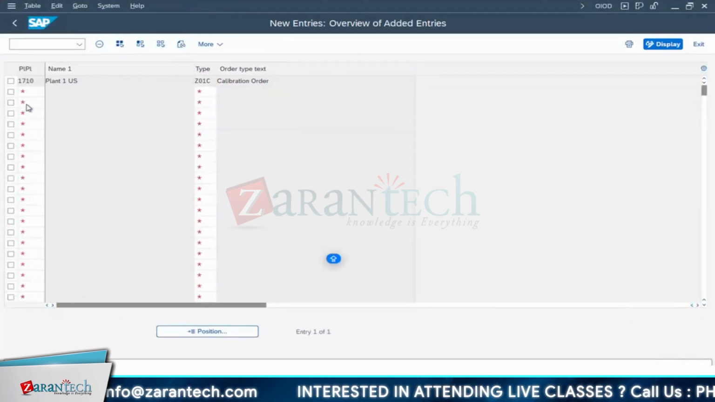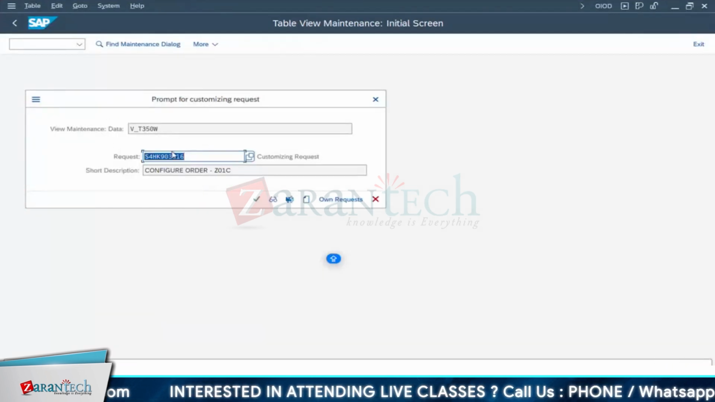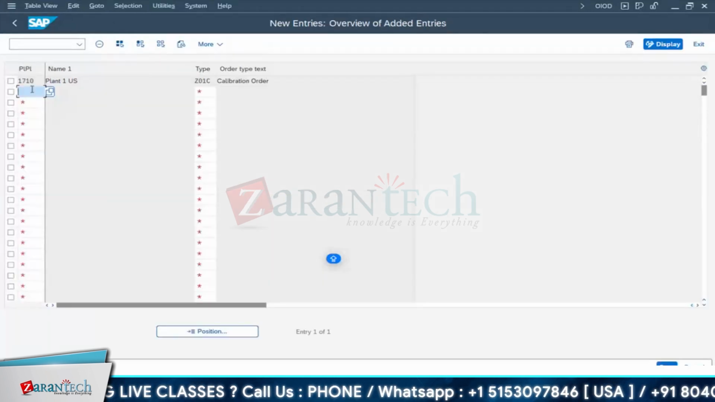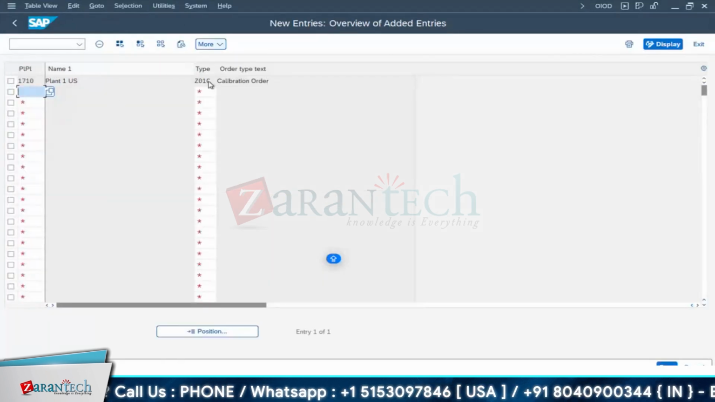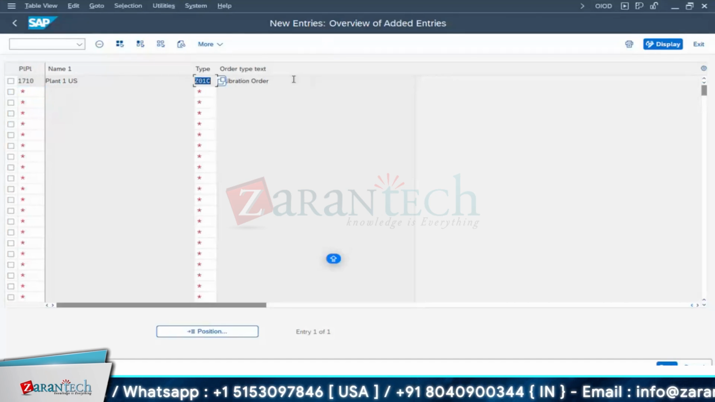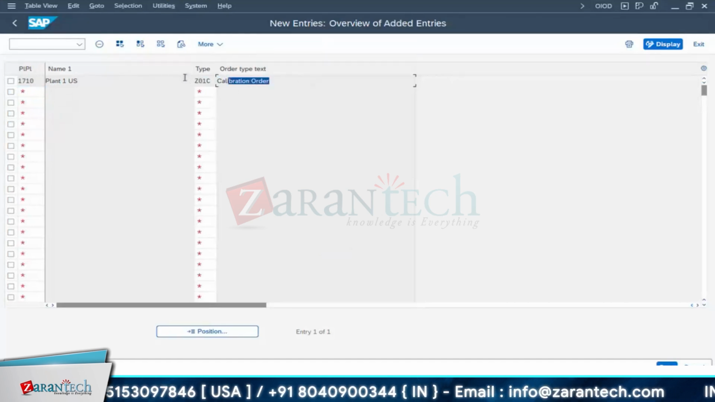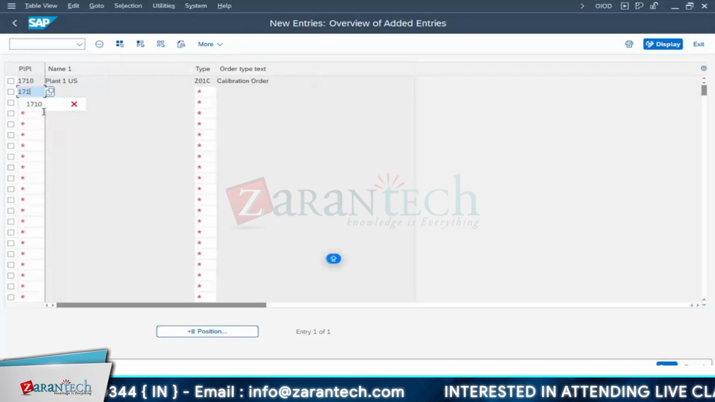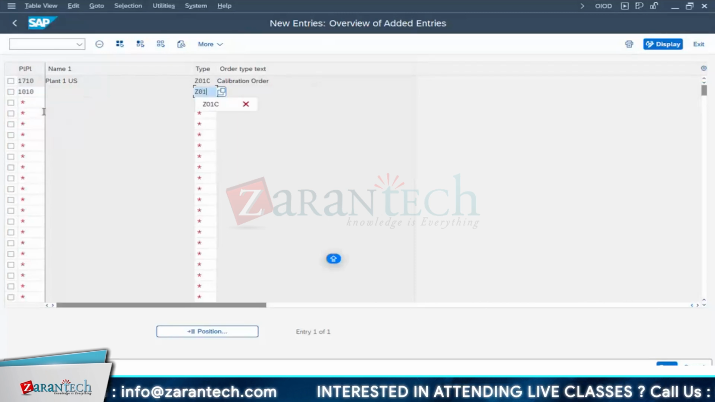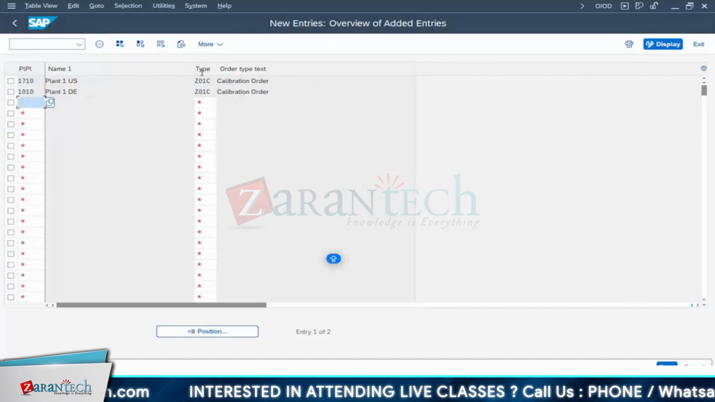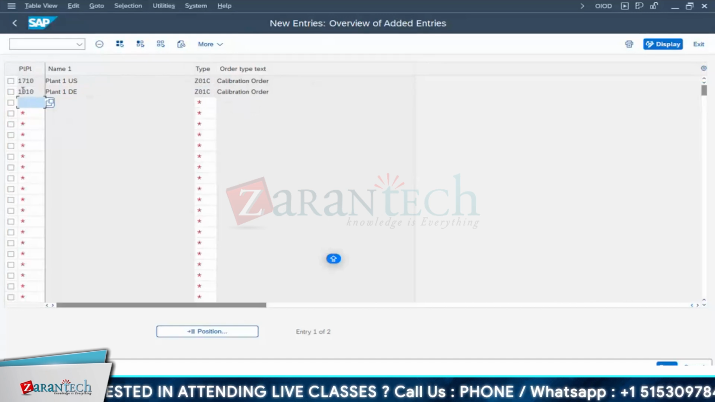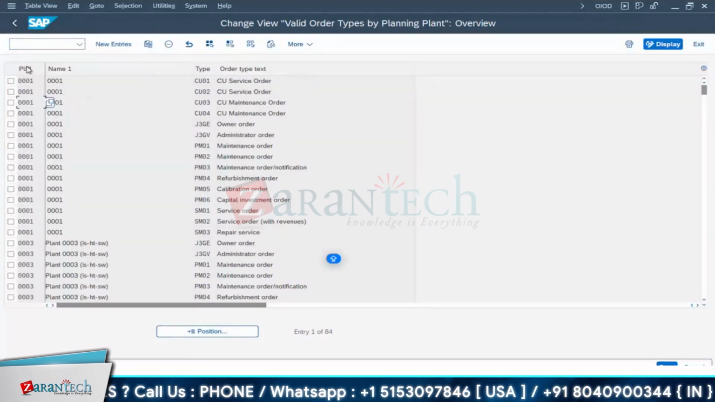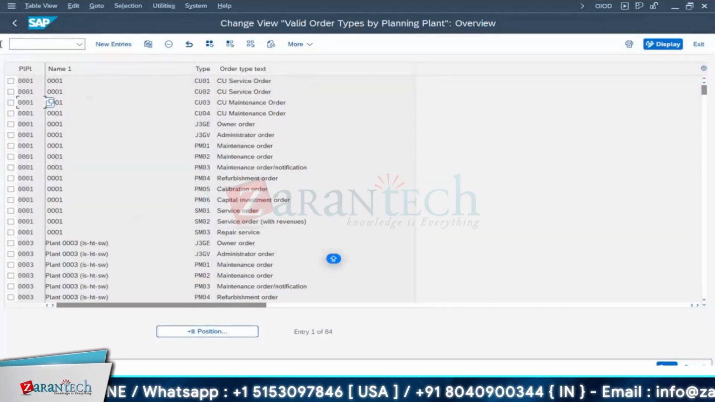Now, can anyone tell me: if we create the configuration for one order type, that is sufficient. We can assign it to a number of plants. For example, say another unit or another plant is there. We need not create a new order type and do all the calibration configuration settings again. Not required, we can assign it. So let me go for one and assign it. Whatever configuration settings are there will be applicable for both plants. So save it and come back. That's why it is called the maintenance planning plant we are defining.